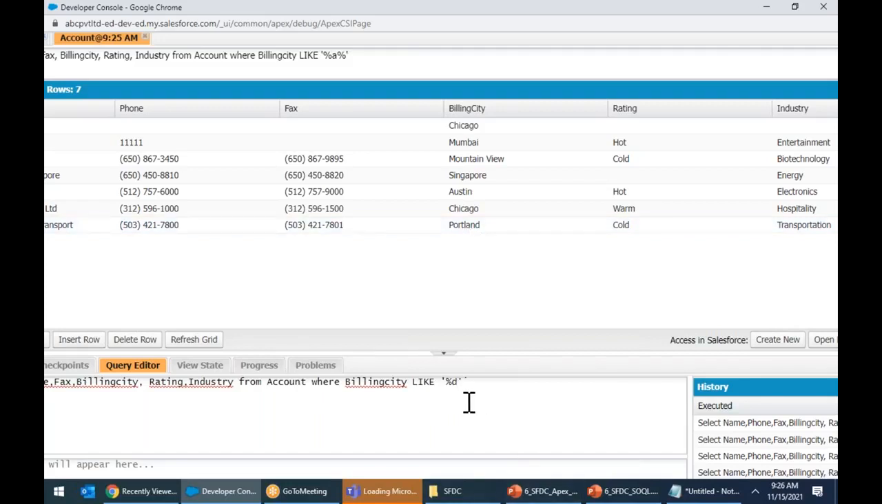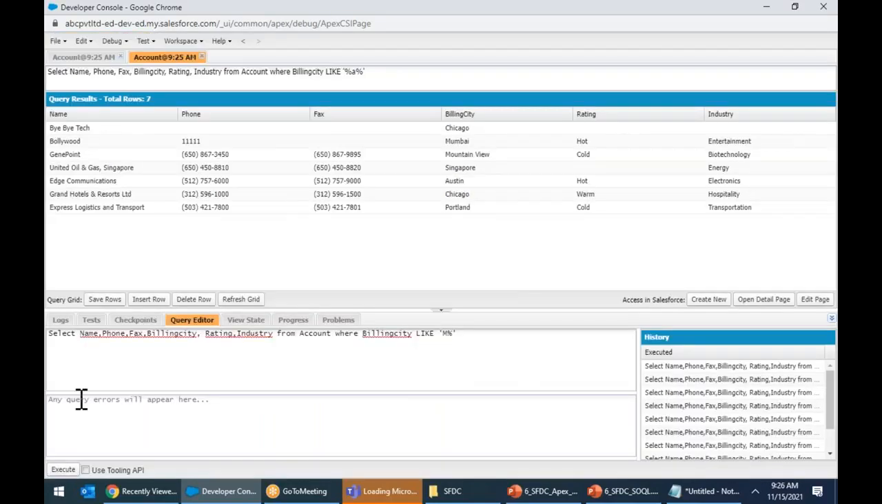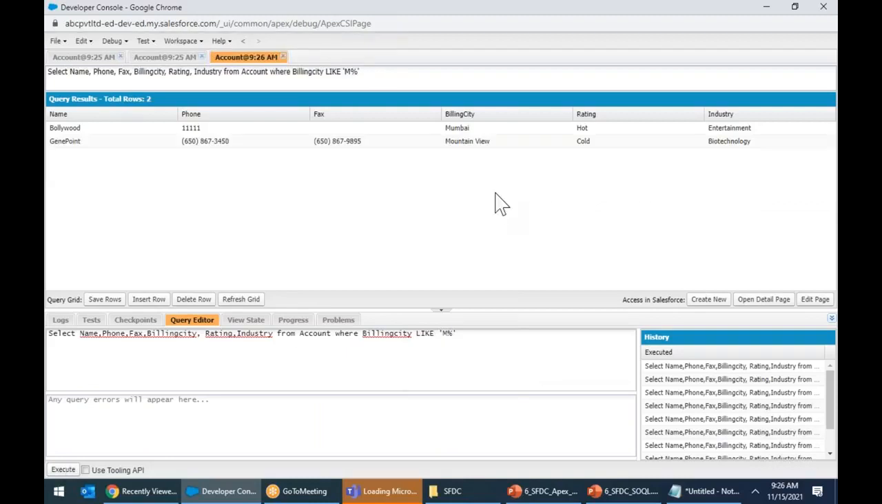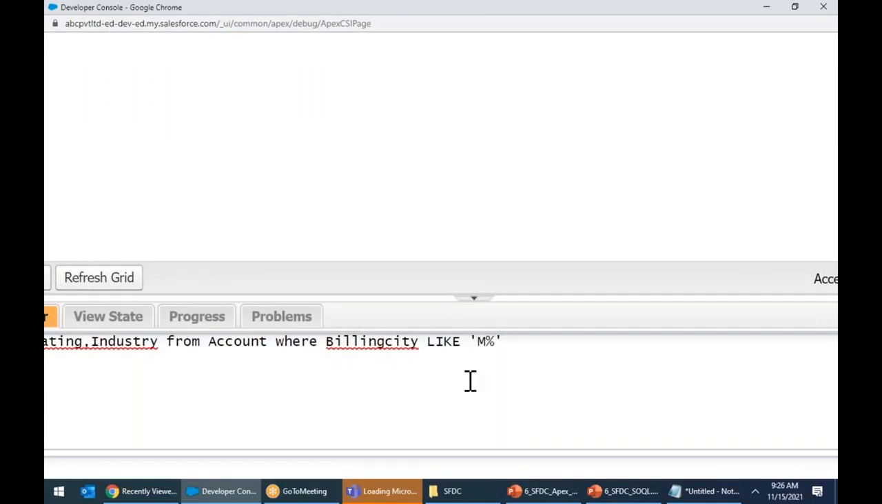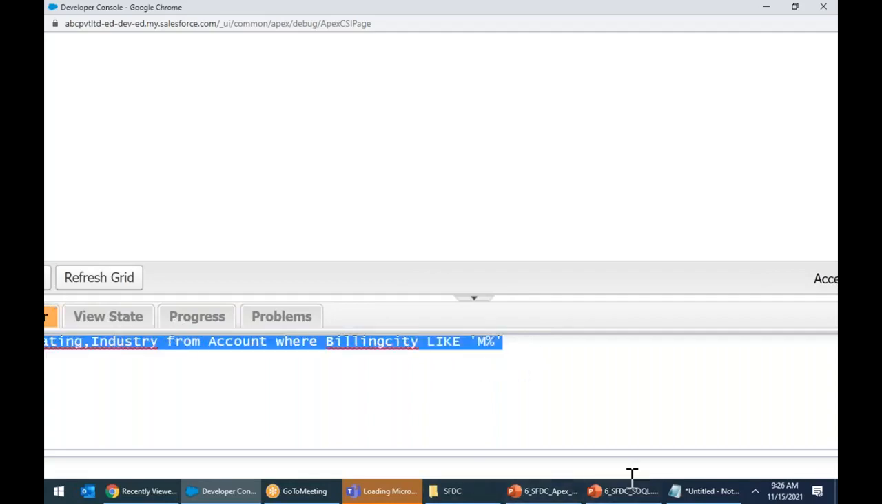Ending with D. If I say D percentage, then Delhi would come, but there is no data called Delhi, right? I will say M percentage. What will I get? Mumbai, Mountain View, Mangalore. Execute. See, Mumbai and Mountain View. That means starting with M is M percentage. Percentage in front means ending with, and percentage on both sides means anywhere. Getting it? We use a like statement. What is that? Like. Control C.